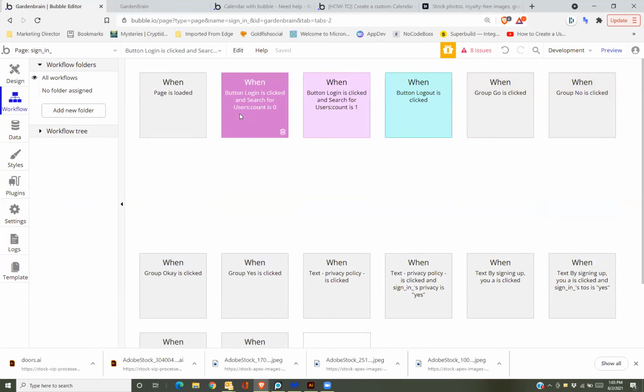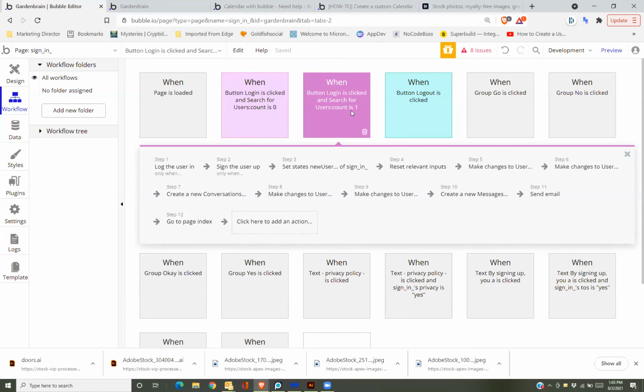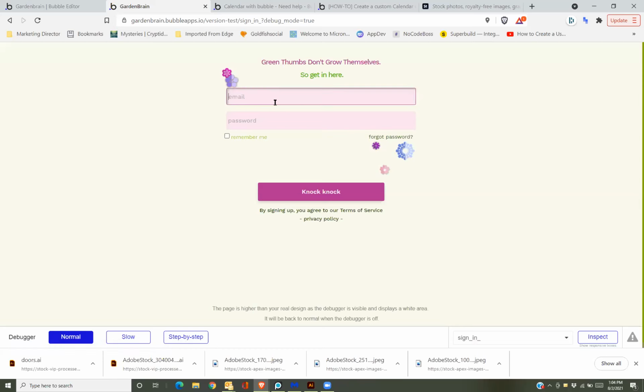So I've tried a few things, and this looks like it should work. Search for the users, count as 0, sign them up. And if the count is 1, then log them in. As you can see, I've messed this up because I've been toying with it. What happens though is that when I do it, it checks, and then it doesn't. Hold on, I'll show you what it does. It's going through one and then the other.